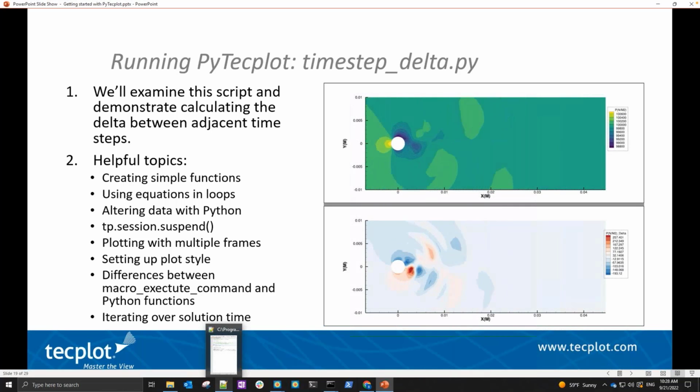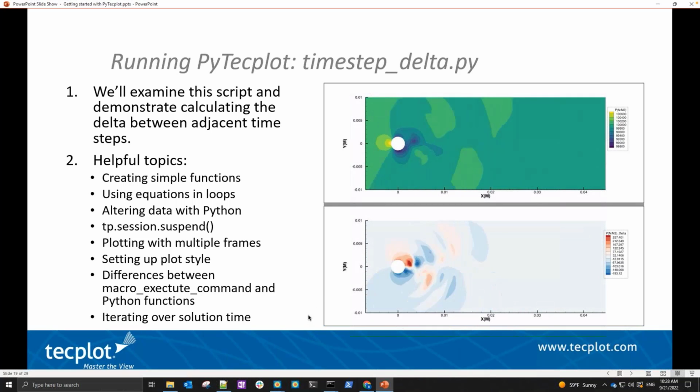And then we'll also discuss the differences between macro, execute command, and Python functions. And finally, we'll go over iterating over solution times. We'll hit many of the highlights of the Python API in this script. And before we really dive into the code, what I want to do is just show the results of the script that I've run earlier.